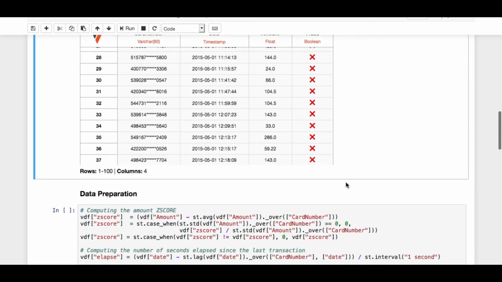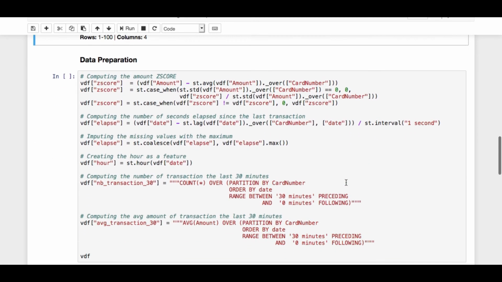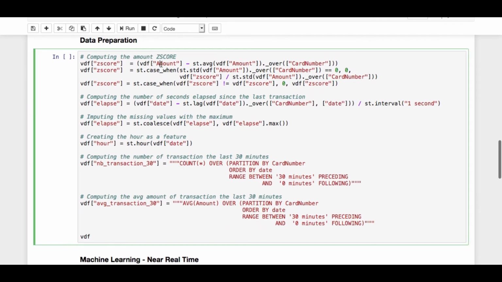We can build many interesting features, as there is a chronology and we have access to an ID, a date, and an amount. An ID is used to compute the Z-score for each different credit card. We can also compute the number of seconds elapsed since the last transaction. If it is the first transaction, we can impute the value using plus infinity, which is represented by the maximum value. Extracting the hour of the day can also be a good idea. We can expect that many fraudulent transactions will happen at specific times.